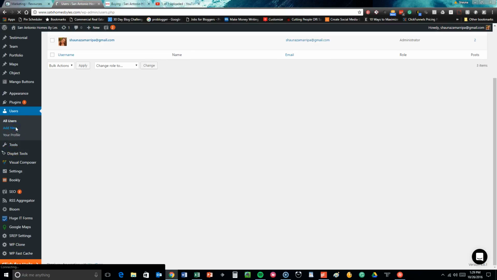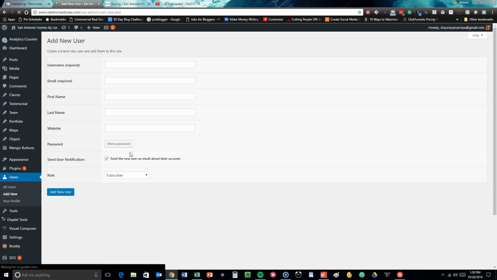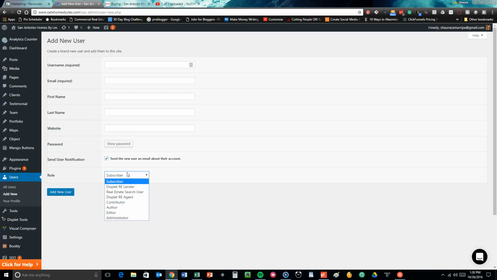But it's pretty simple. So if you wanted to add somebody to be an admin on your WordPress site, it's very simple to do that. You just click add new, give them a username, put in their email, their name, website, and then it generates a password for them. You select their role. With Displit, and this is something that is kind of cool, you can put in your preferred lenders and give them a role on Displits, and then real estate search user. You can put in different agents, and then people can also just be a contributor where they could, say, write to your blog or put content on your blog.